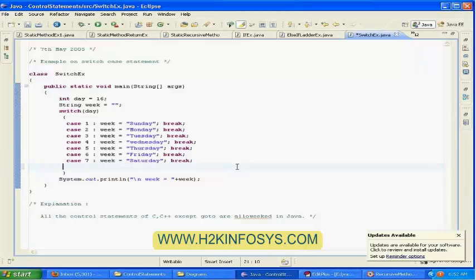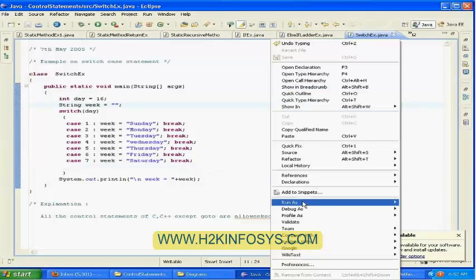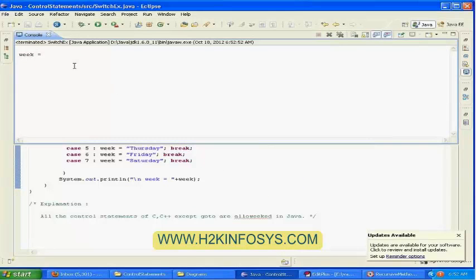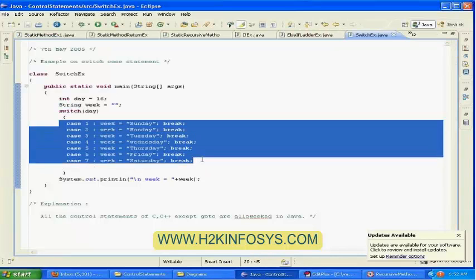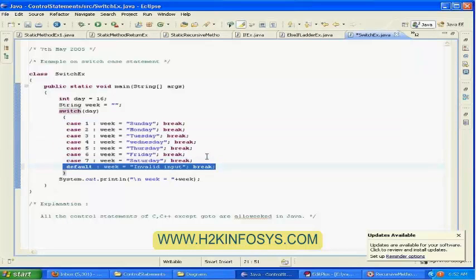See, I remove default case now, save. Simply it has empty value, right? So it displays the same empty value now. Run as Java application. See now, it is showing you only empty value, nothing much, because there is no case which is matching with our case. Understand? See now here. Now what happens if we do not have any of these break statements? See here.